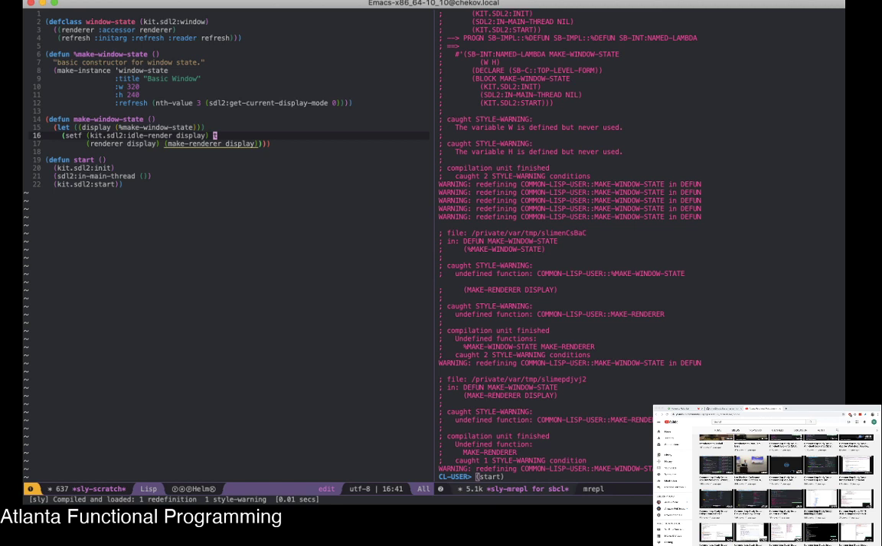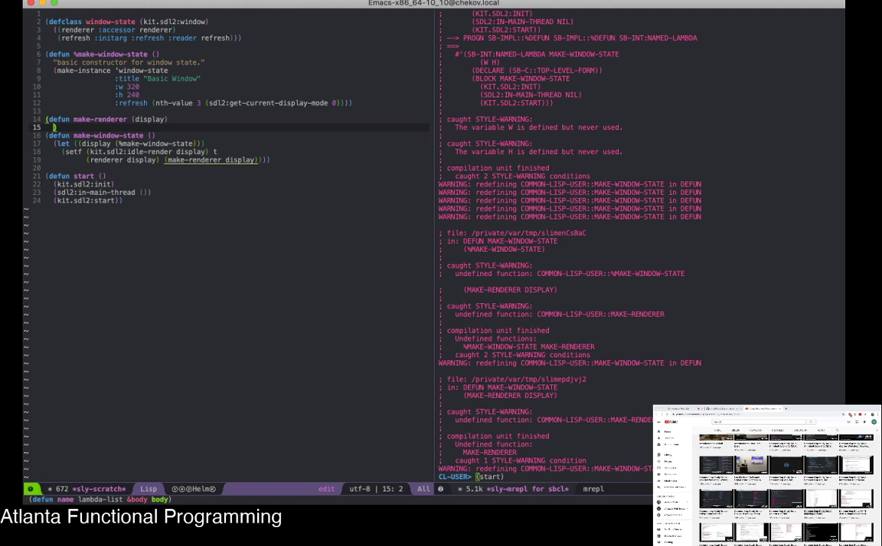So, yeah, above that function, we're going to create the make renderer. Above the make window state, okay. Make renderer that takes in a display. Okay. Let bind a variable called flags. Okay. That's going to be a quoted list containing keywords accelerated. This will enable hardware acceleration.